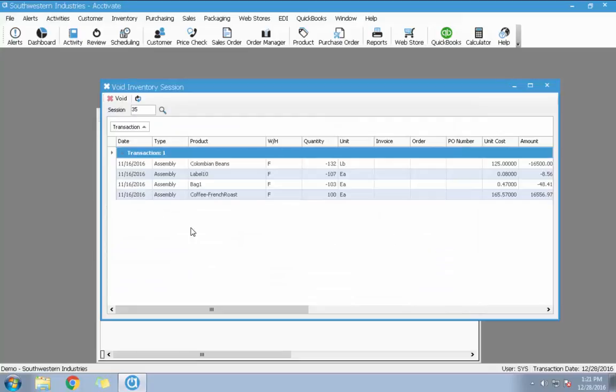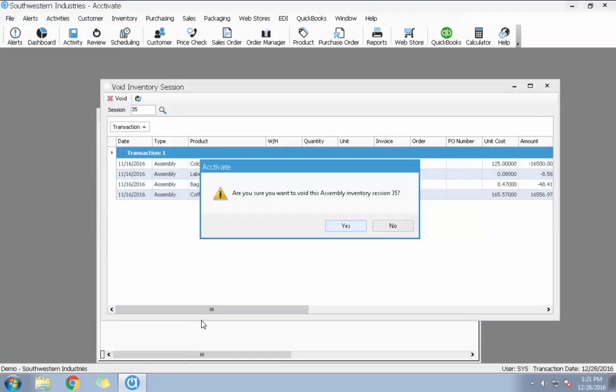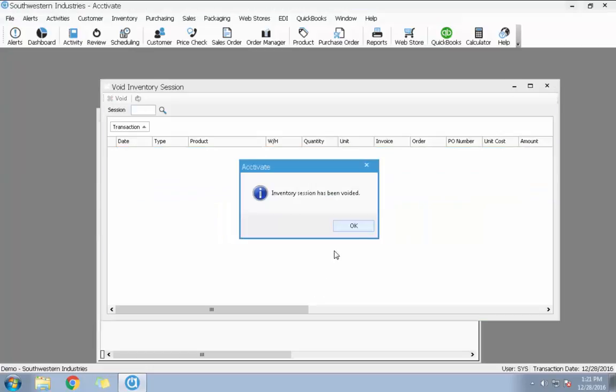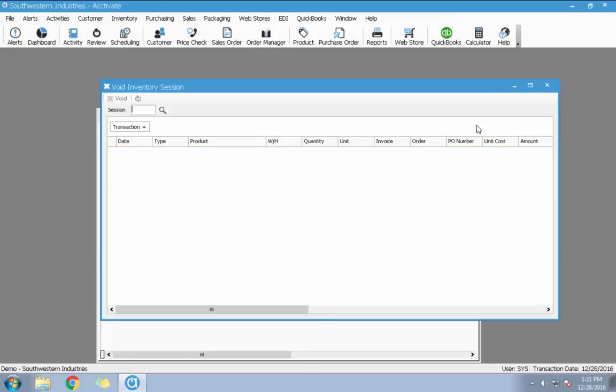All right, so let's go ahead and void. To do so, once you've got the session pulled up, you just click this void. You'll be prompted, are you sure you want to void assembly inventory session 35? We're going to hit yes. And it's voided. And it removes it.